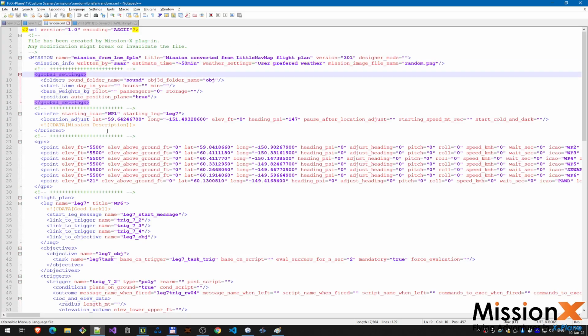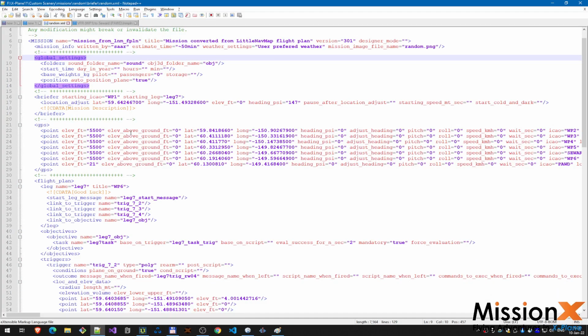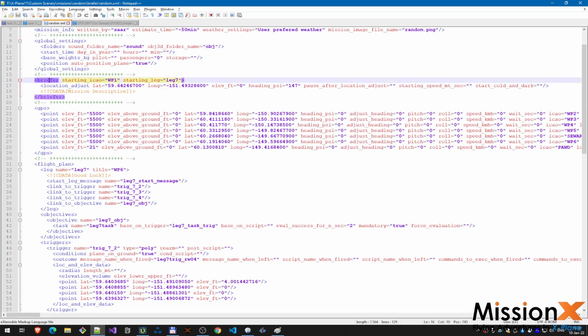Global settings, right now there is nothing special here, and this is the briefer. Starting ICO is waypoint 1. Of course, there is no waypoint 1. Starting leg is like 7. Okay, nice. Starting leg means what is the first leg to fly. So this is the leg here, leg 7. Okay, waypoint 6, which is the seventh leg. Waypoint 1 was our first waypoint that we converted to a briefer.